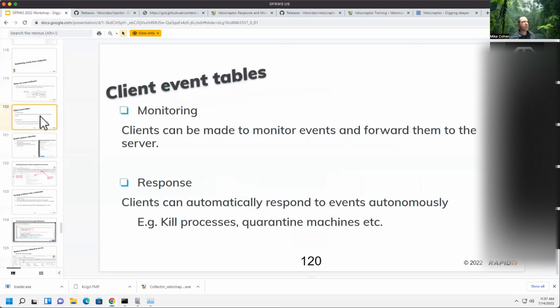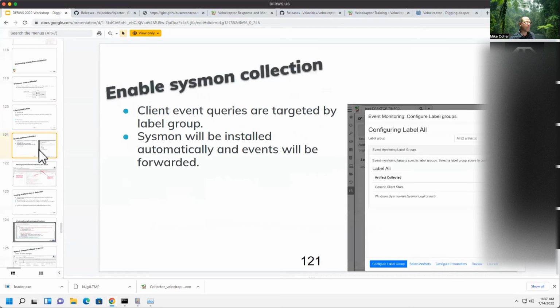And we can use them to create monitoring. So we can tell the client to run the following queries and monitor for stuff based on these queries. And then the data is coming back. So we can do monitoring and we can do response based on that. So let's have a look at an example.